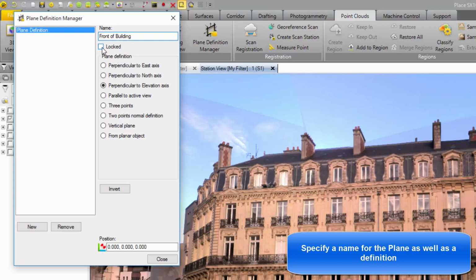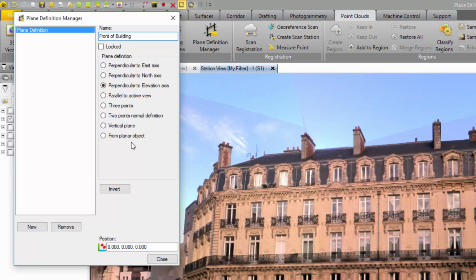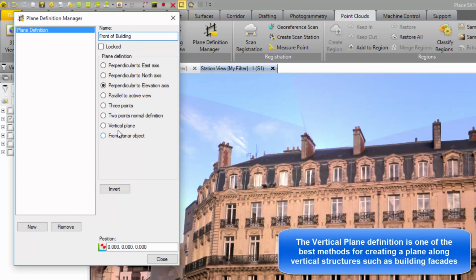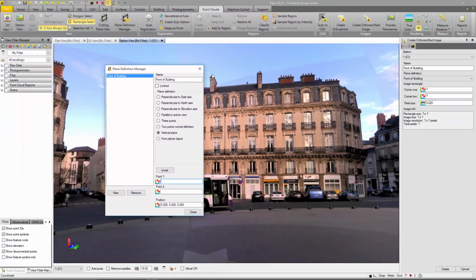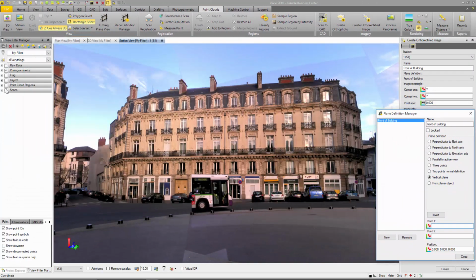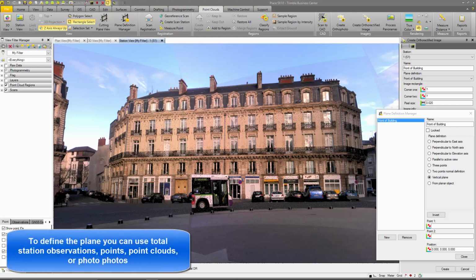As well, I can choose to lock this plane. If I lock it, it can't be moved or altered. And then there's several options here for defining the plane. My favorite option, especially when using point cloud data for the facades of buildings, is the vertical plane. This feature requires 2 points as well as a position for the origin of the coordinate system. So I'll turn on the point cloud data. As well, you could use DR measurements or other points taken in the field.